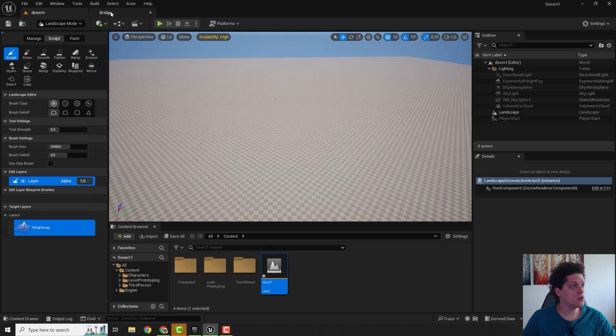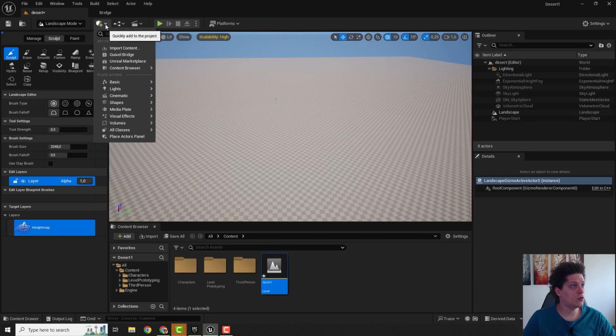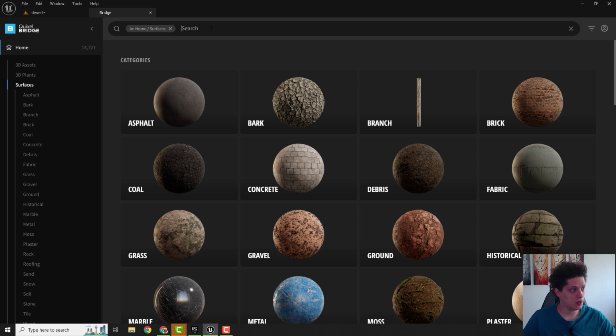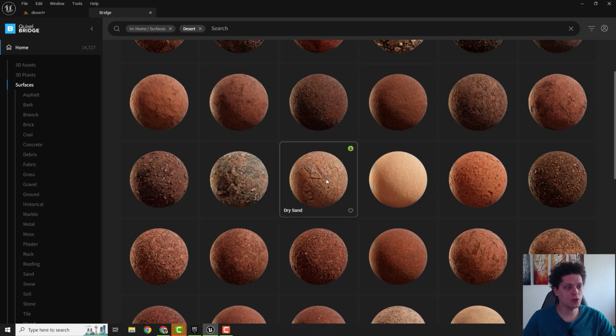If you don't see the Bridge, you can go over here and click over here, Quixel Bridge, and you need to just sign in. And when you log in, you can see that we have 14,000 assets to choose from. So we'll go with the surfaces over here on the left side, and you can just type in up here, desert. Over here, we can choose the sand for our desert.